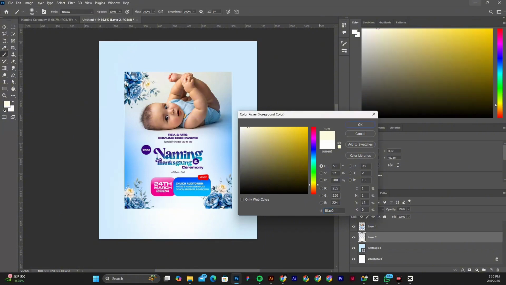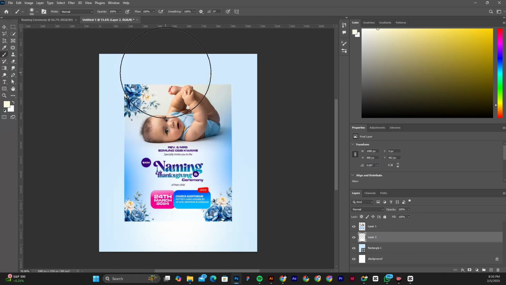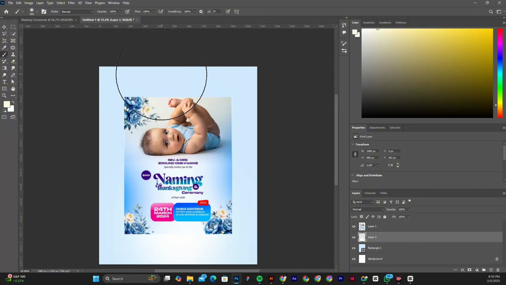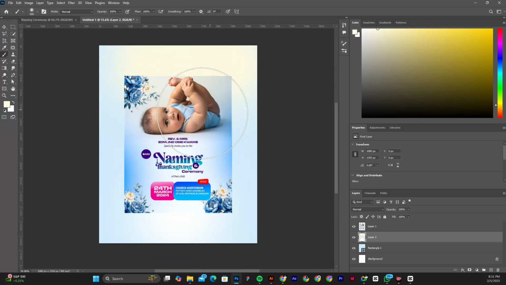And then we will now paint also with the brush at the top. We are still using the brush tool. We'll paint the top with that brush like that. We've achieved what? The background. We don't want to copy directly the background that they have, but we've achieved what they have in the background.